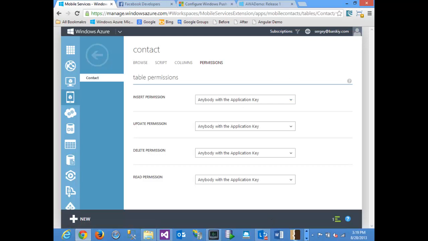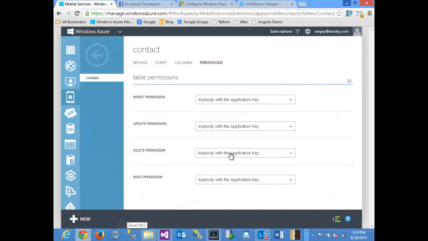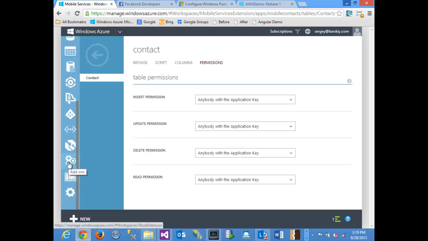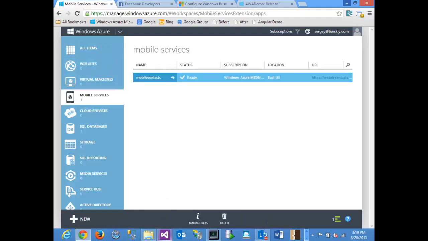Let's see. Let me look at my list of features right quick. Let's look at the email. So to do the email, which I can't scroll all the way to add-ons easily. So there is an add-ons page. So I signed up for SendGrid, and SendGrid is the Microsoft partner that offers email services on Azure in general. And specifically, they also offer their services for mobile services.